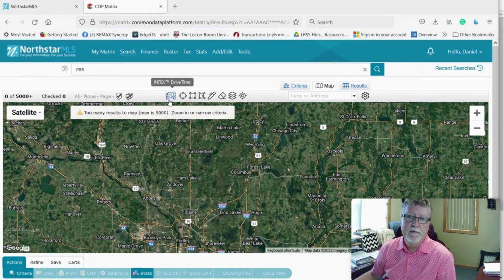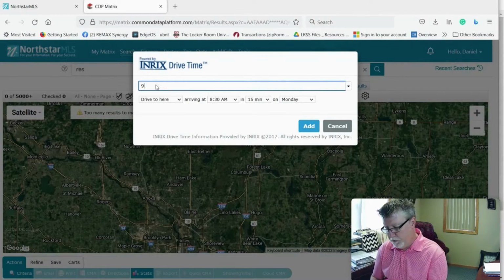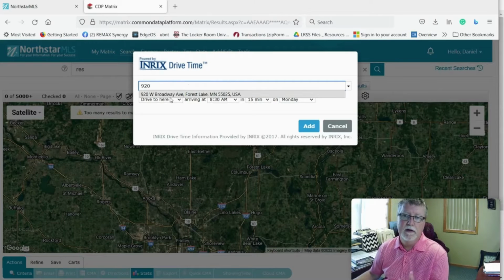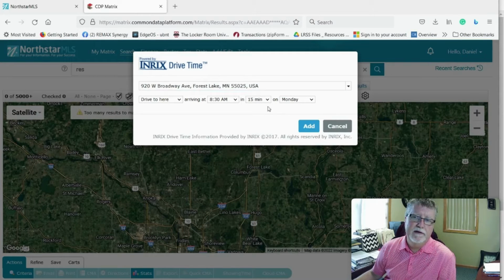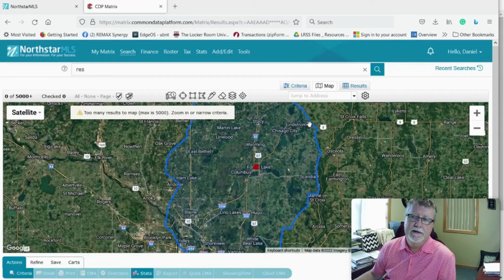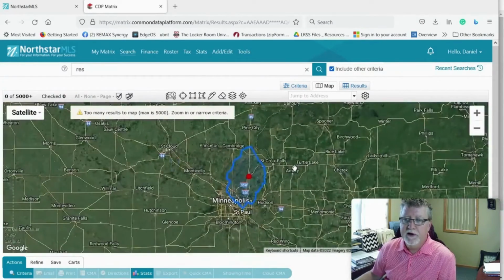So what I'll do for them is I'll click drive time. We'll enter in a location, and for the sake of what we're doing again today, I'm going to put in our building's address, drive to here, arriving at 8:30, and they'd like to live within 30 minutes of that location, and hit add. This is really a cool feature because it tells you exactly how long it takes to get somewhere. I'm going to say this to start out with.